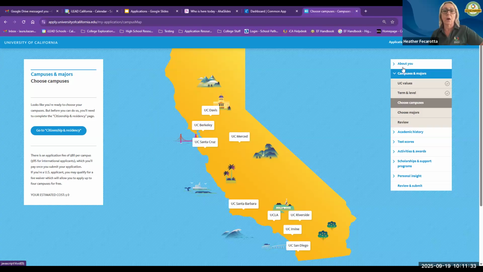Okay, so here are all the different campuses that you can choose from. You can see they're all over the state, which is nice. Hopefully you have an idea. Perfect. Okay, so we talked about you. This is the campuses and majors. You're going to have to click at least one to move on to some of the other items, right? You'll have to select a school.